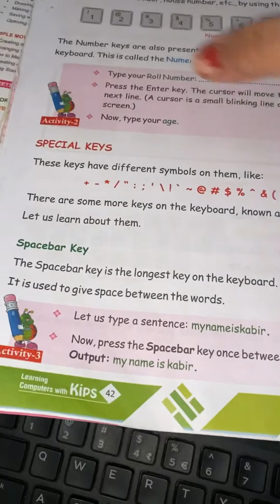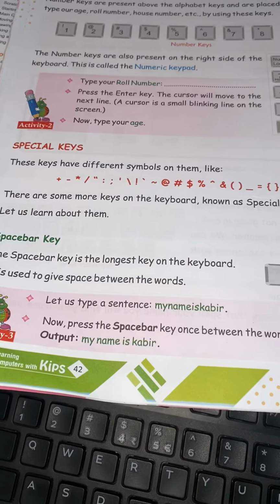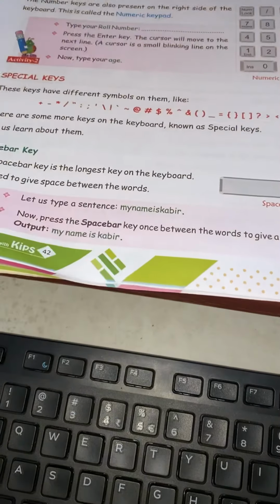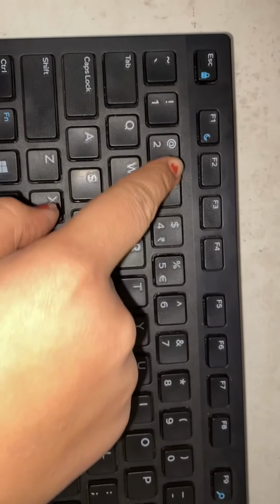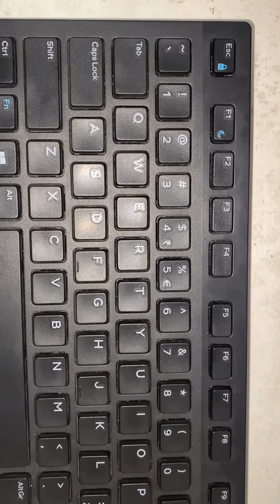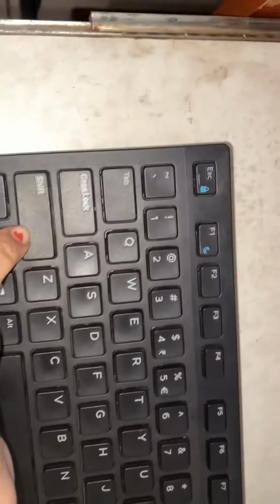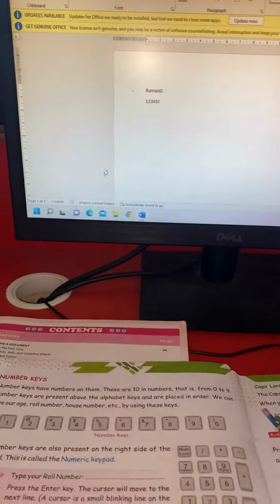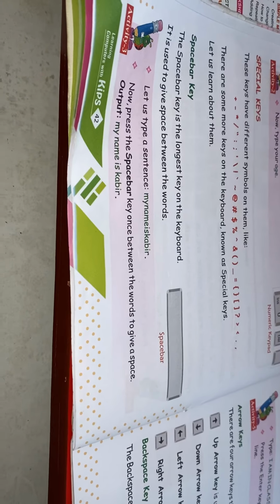Now, the third set of keys are the special keys. These keys have different symbols on them like plus, minus, star, slash, @. See, on the number keys, they have a special symbol. They are known as special keys. How are they used? When we press the shift key and press the 1 key, then an exclamation mark comes on the screen. So these special keys and special characters are used with the help of the shift key.